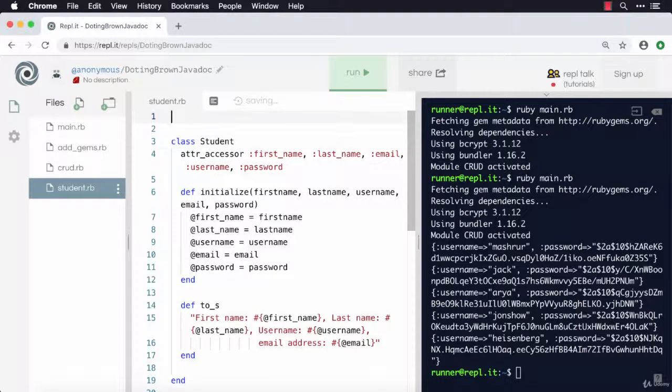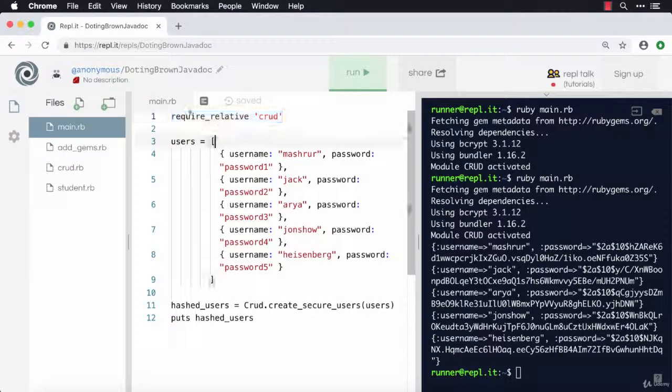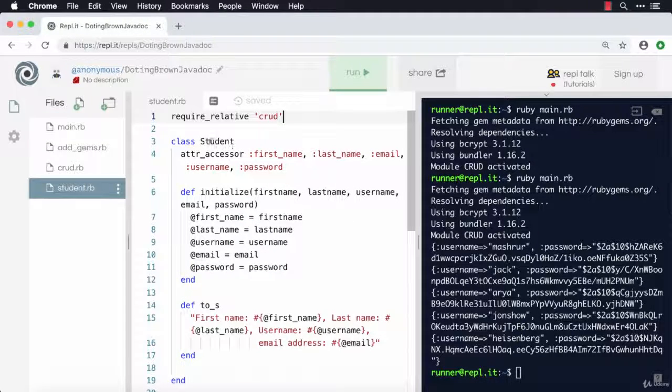So, okay, the idea is I want to use my CRUD module in this file. Now you can use it the way we have already, right? Because you already saw, you can simply require relative CRUD, and then you can say CRUD dot create secure users, blah, blah, blah. You can go this way. But what if you wanted to associate the class, and the class have access to the methods in that module? How do you do that?